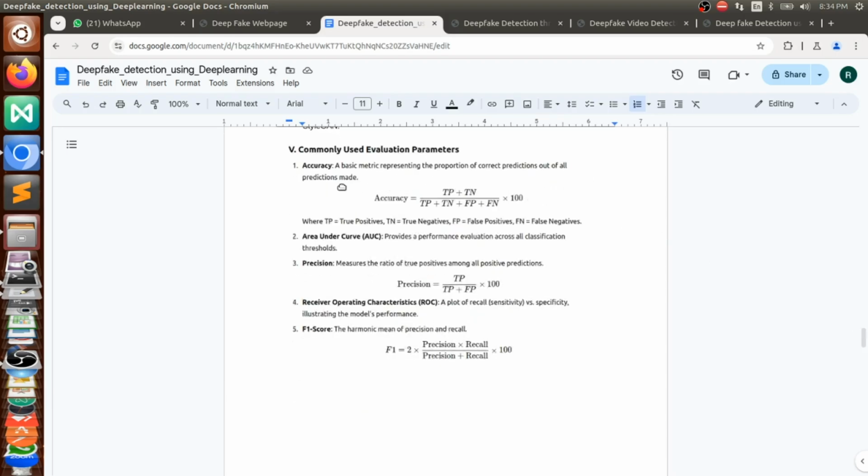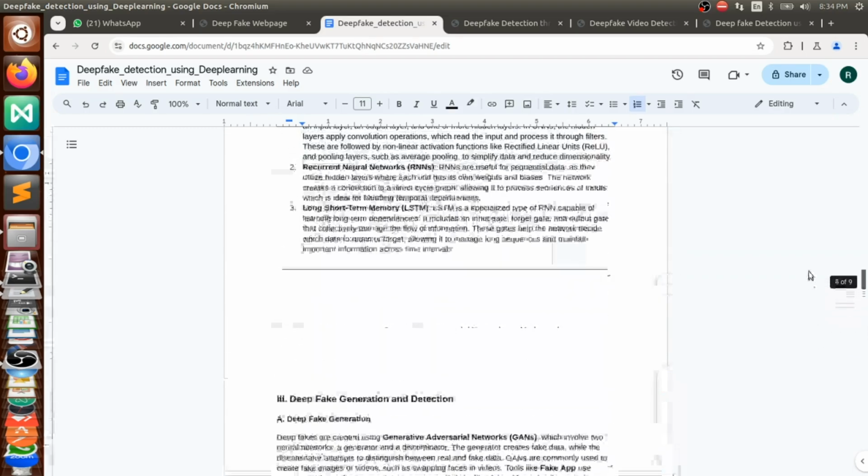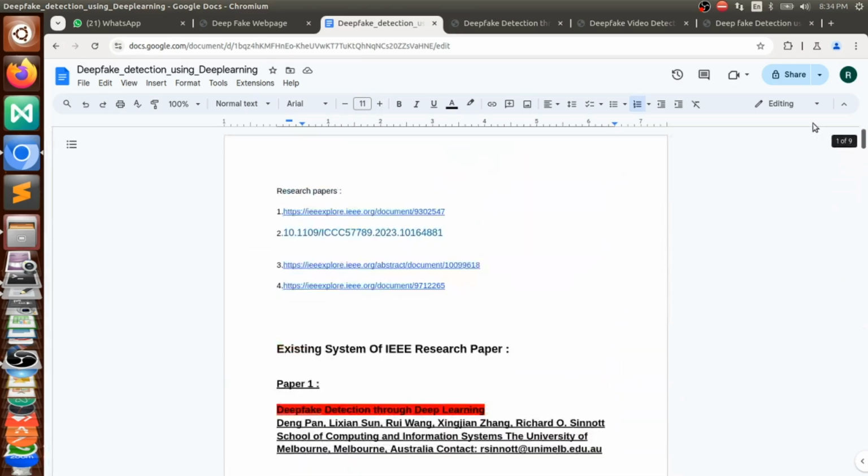After this, we use evaluation metrics at the end. Among them are accuracy, area under curve, precision, receiver operating characteristic (ROC) curve, as well as F1 score. These parameters are used to evaluate the models. So this is the information provided by the existing system.